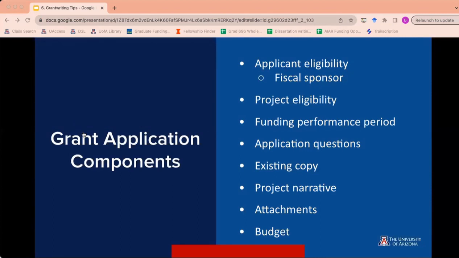If you are not eligible for the particular type of grant that's being offered, it's a total waste of everyone's time. And unfortunately, people often miss this step of, am I eligible? And so really going through those parameters with a fine-tooth comb is an important first step.